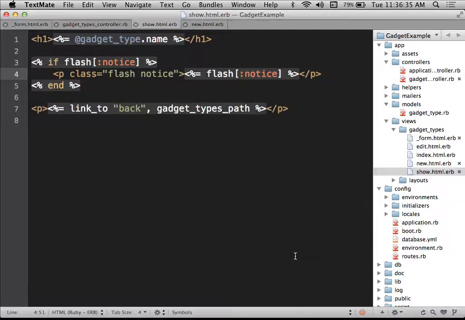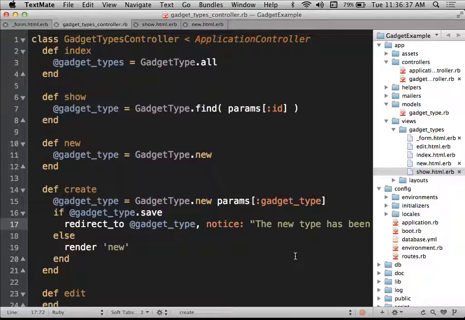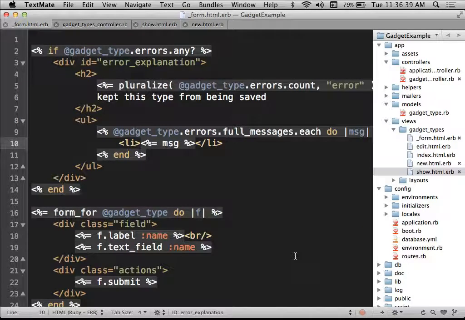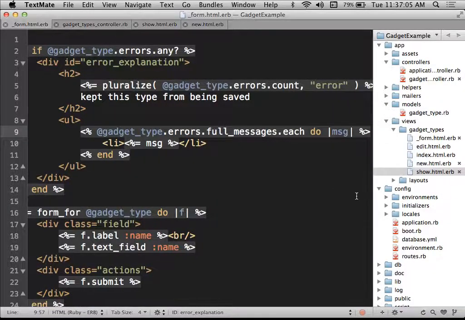Can you go back to where it shows the error? If there's an error with it. There we go. On the form partial? Yes. Is there anything after message that we're worried about? Just closing up the ERB tag.